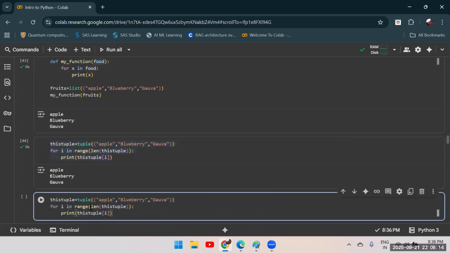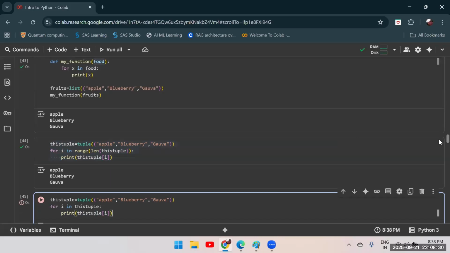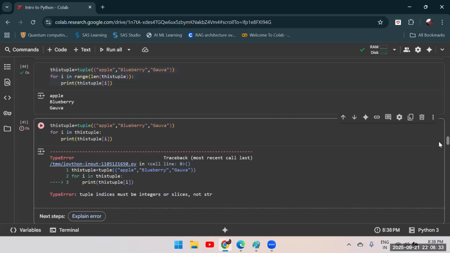So instead of this, length of this, I'm not going to take the range. For i in only tuple, print this tuple. Now let's see how this is displaying. What is happening? Error. You see? Tuple indices must be integer or slices, not string.